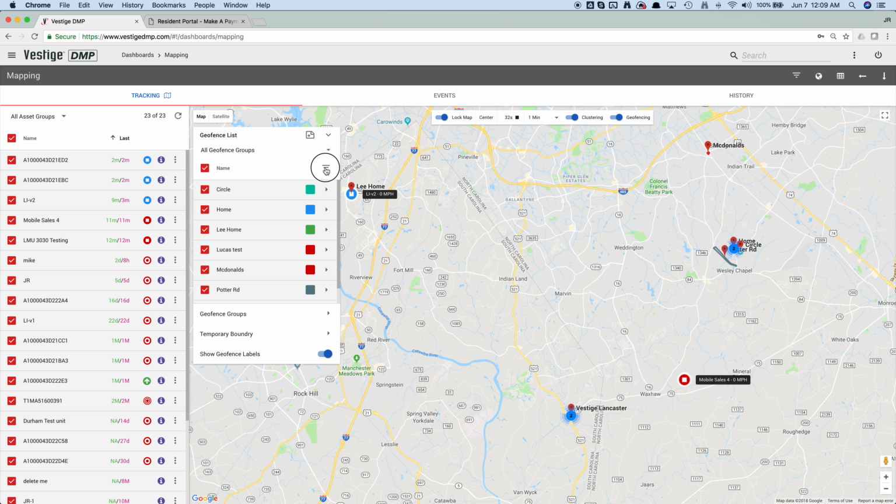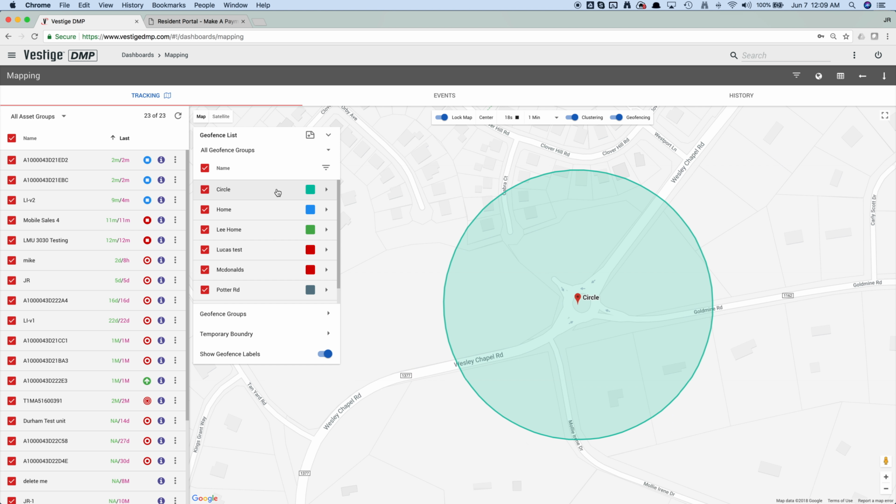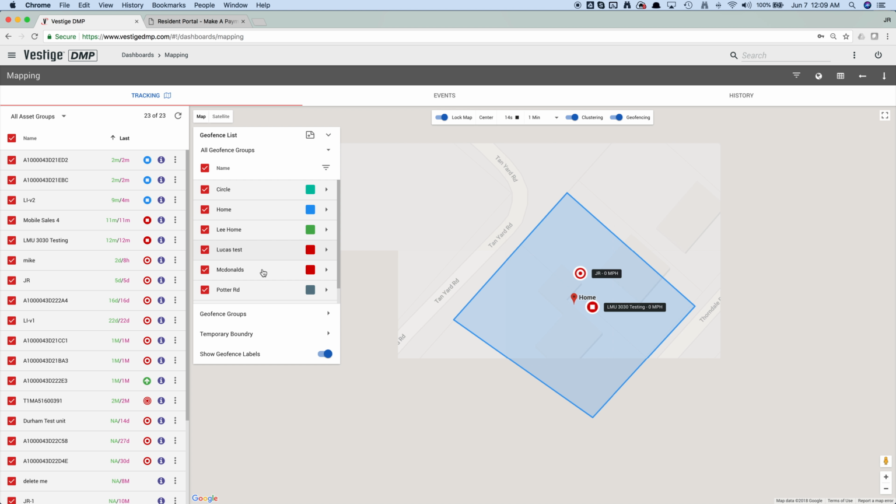You can search for a geofence by name using the filter above the geofence list. Now we will click on one of the geofences in the list and it will bring that geofence into focus on the map. Clicking on other geofences in the list will do the same.